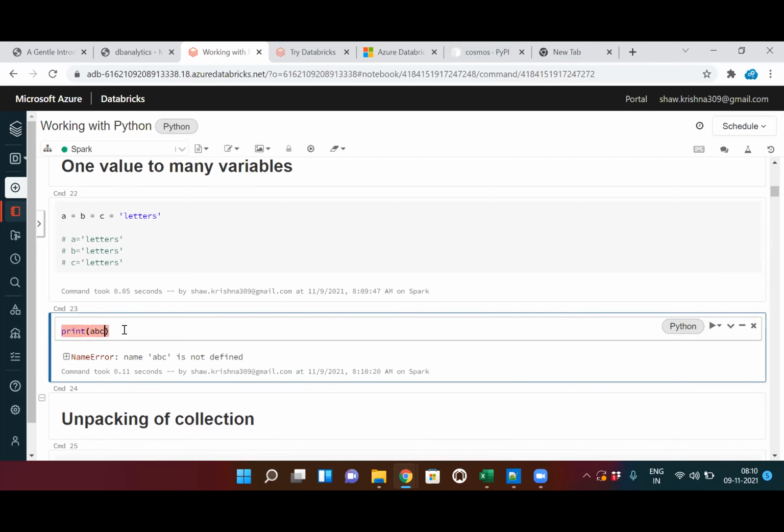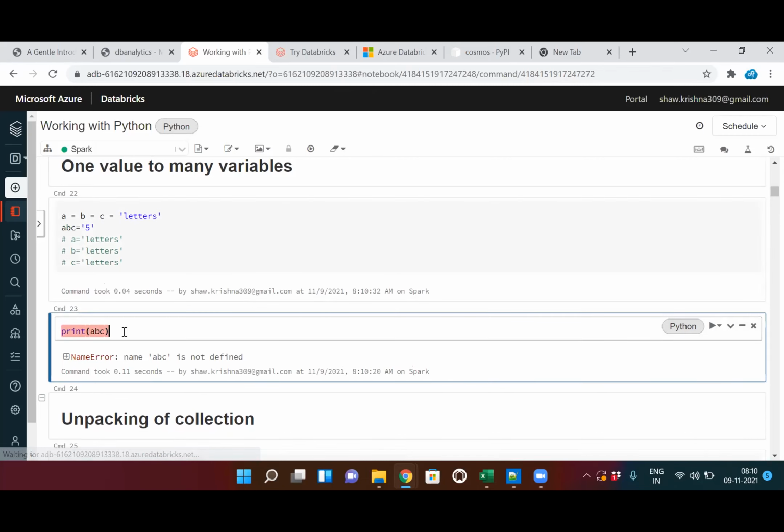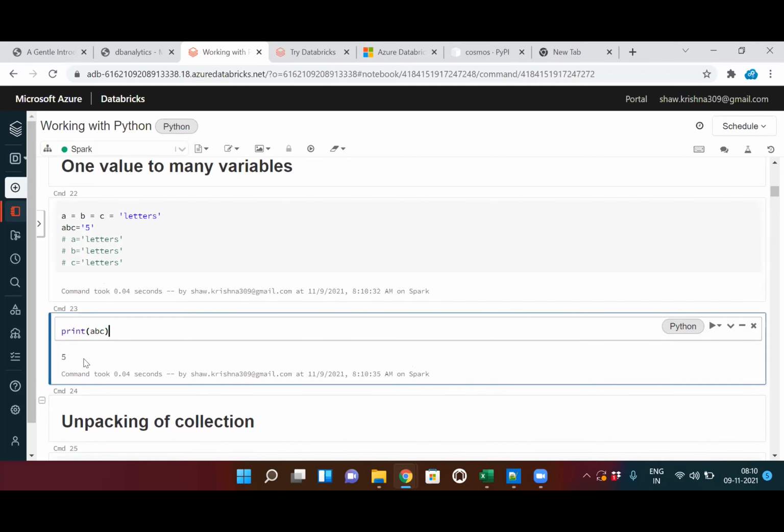It will not work. ABC is not defined. See, name ABC is not defined. But if I put ABC over here at the top, then it will work. Let's put 5 for the ABC. See, it works, correct? You have right now defined ABC, but previously ABC was not any variable name. The variable names are A, then B and C.